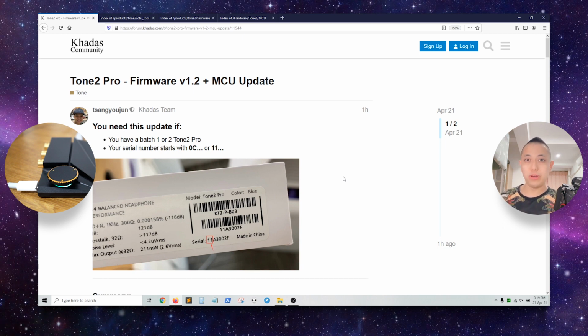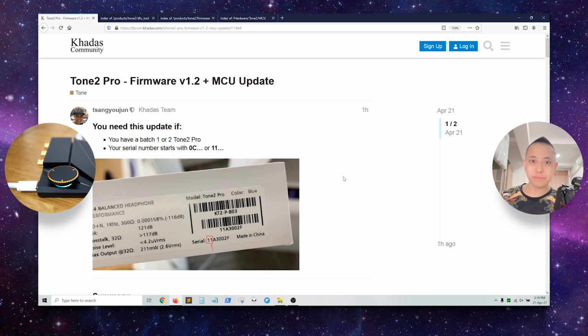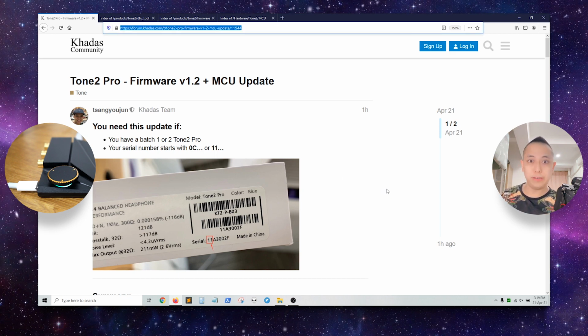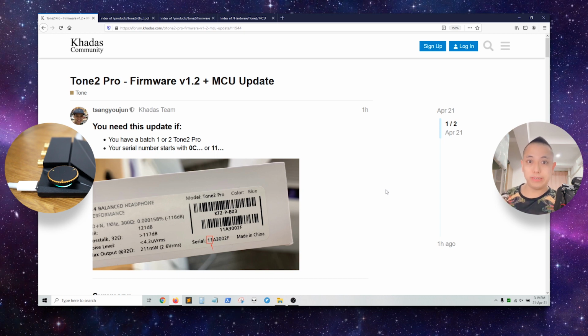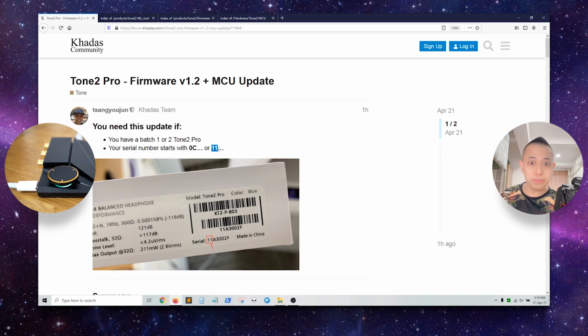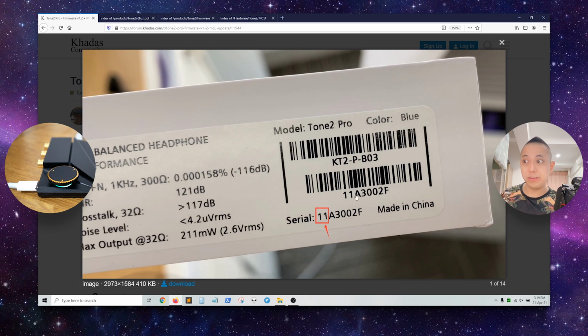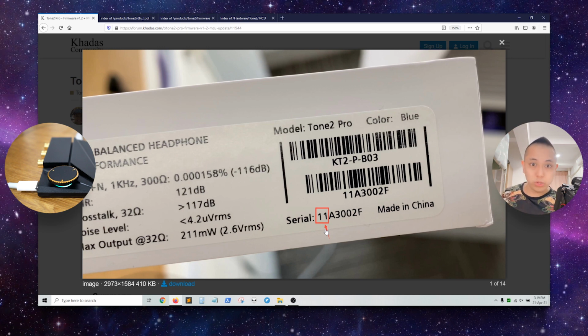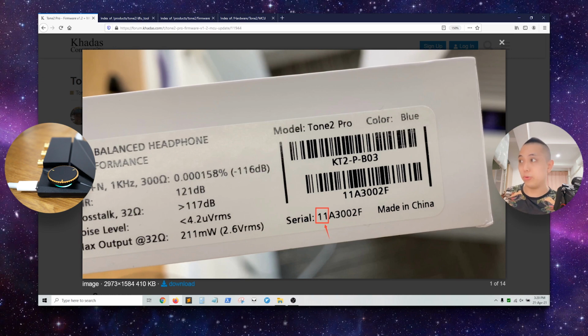In this video, I'll be showing you how to update your Tone2 Pro's firmware to version 1.2. Before we begin, I want you to check out this forum post that I've just made today. In it, you can see that this firmware update isn't going to be for everyone. If you're in the earlier batch 1 or batch 2 Tone2 Pros, and your serial number starts with 0C or 11, as you can see in this photograph, then you need this upgrade. If you're in batch 3 or later, your Tone2 Pro has already been updated to version 1.2 and you won't have to worry about this update, okay?